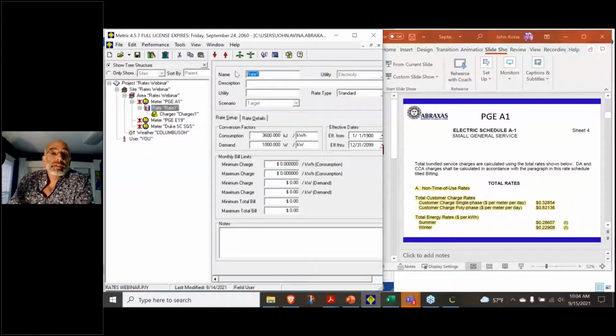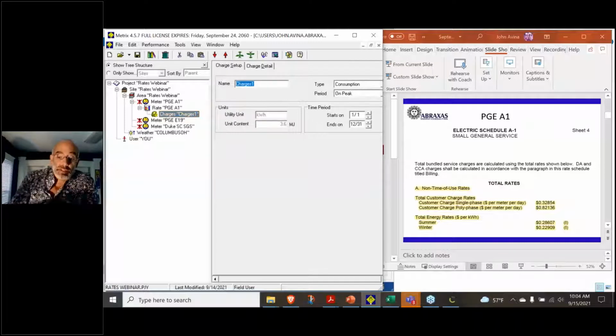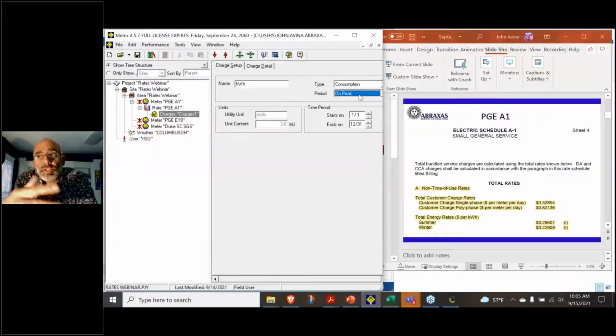And I'll call it PG&E A1. And I know it's in metric. Sorry about that, SI units. Okay, so I have a customer charge and energy charges. Well, I'll put my energy charge right here. So this is kilowatt hours. So that's in the charges item. And it's for all year. So I leave those there. It's not summer, winter. And this is consumption. So that's kilowatt hours. And we don't have time of use here, but on peak, if you don't have time of use, it just assumes that everything is on peak. So there is no non-TOU selection. You just say on peak.